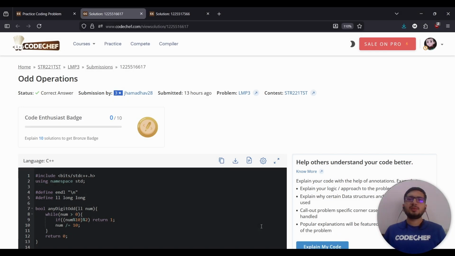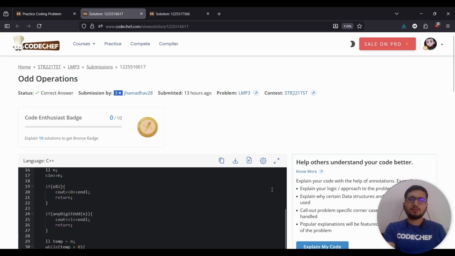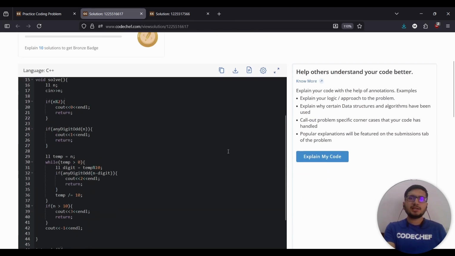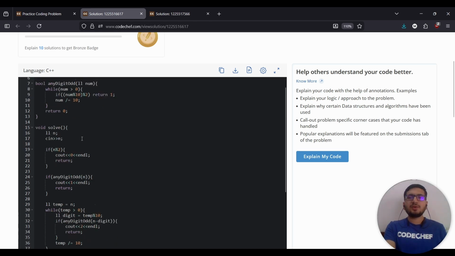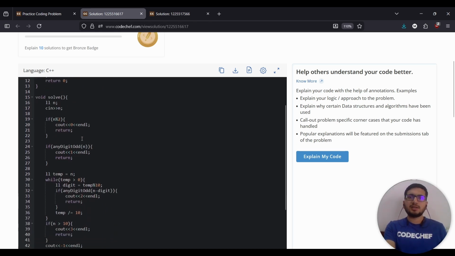Let's see how we can implement the solution in C++. So for each test case, we call the function solve. In solve, we take the input of n. Now, as we have seen the 5 approaches, or 5 things that we need to check in our approach, we will start doing this. If the number is itself odd, the answer is 0. Then we have written a function to check if any digit is odd, right? So if any digit is odd, the answer is 1. We can simply rearrange it and make the number odd.